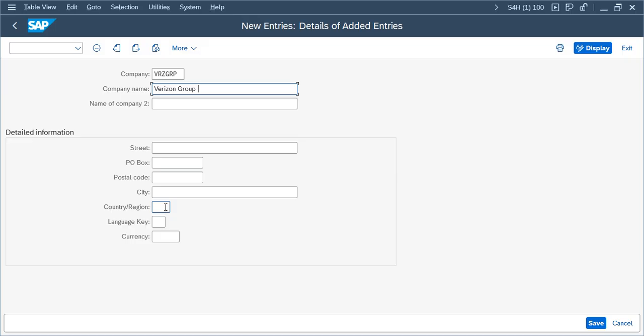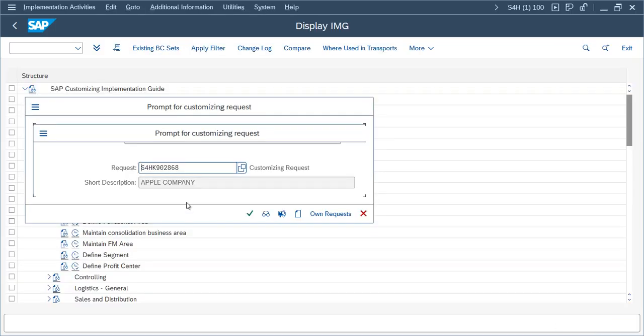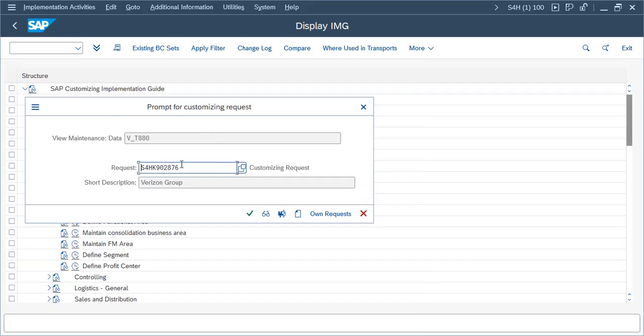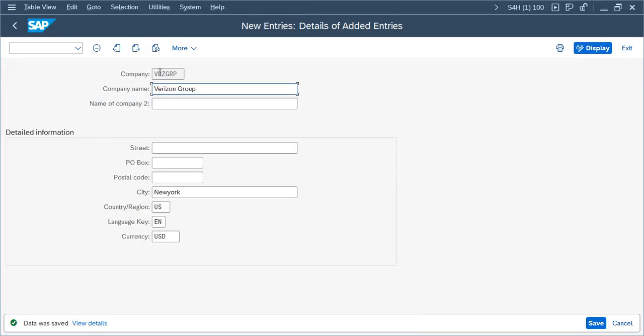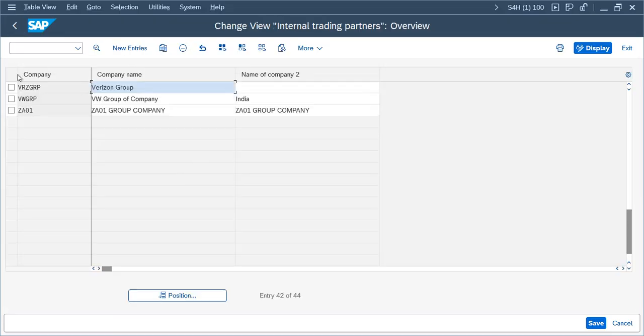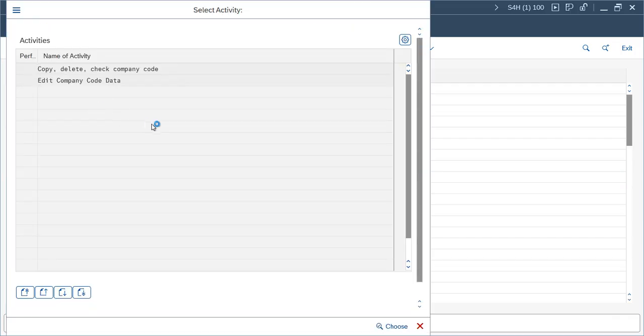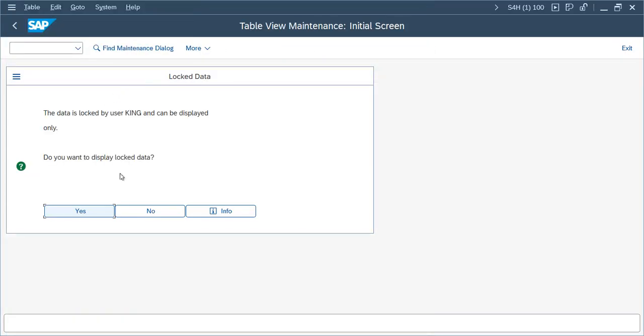Verizon group, country US, city New York, English language, and your country currency is USD. I'm creating one company, Verizon group. Just interrupt me wherever you are not following. Okay, I've created one company. This is the main company, the group company. Under the group company, you are going to create different legal entities. I'll create one legal entity for our training purpose.